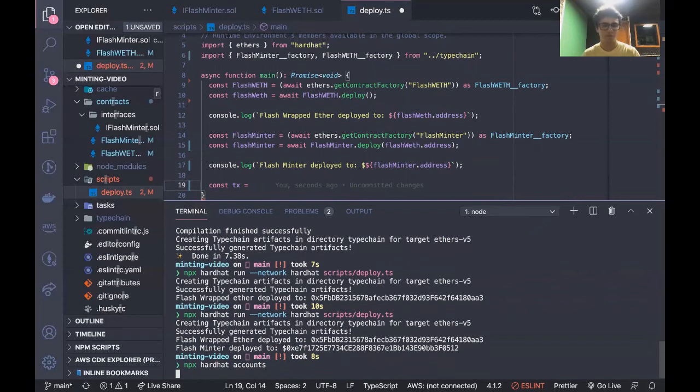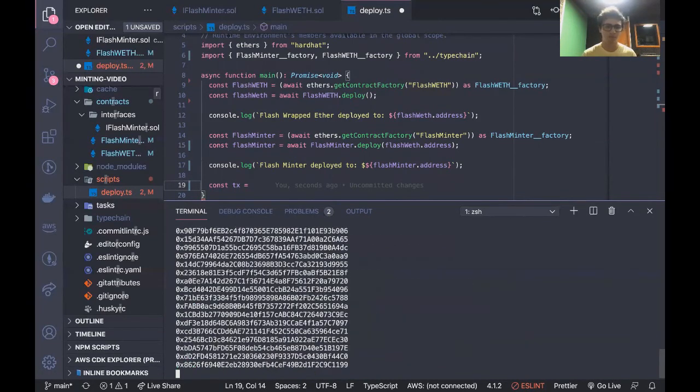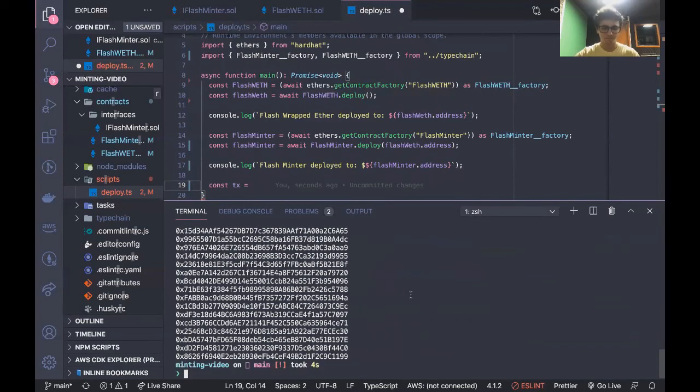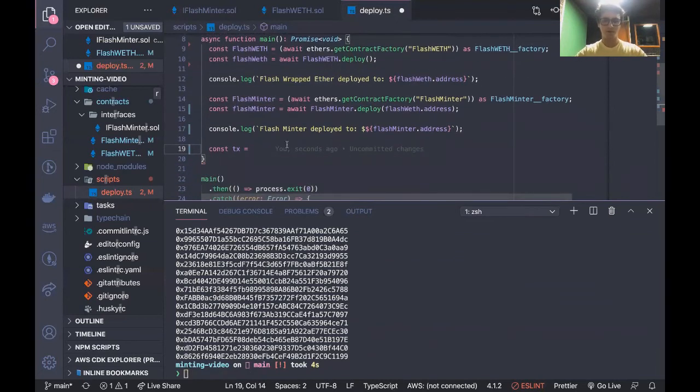It's a default script coming with this template and many others. So we have the whole list of accounts we have running locally. Okay, guys. So basically, we're gonna make a transaction from our main account to the flash wrapped if contract, which we're gonna call the flash mint function.